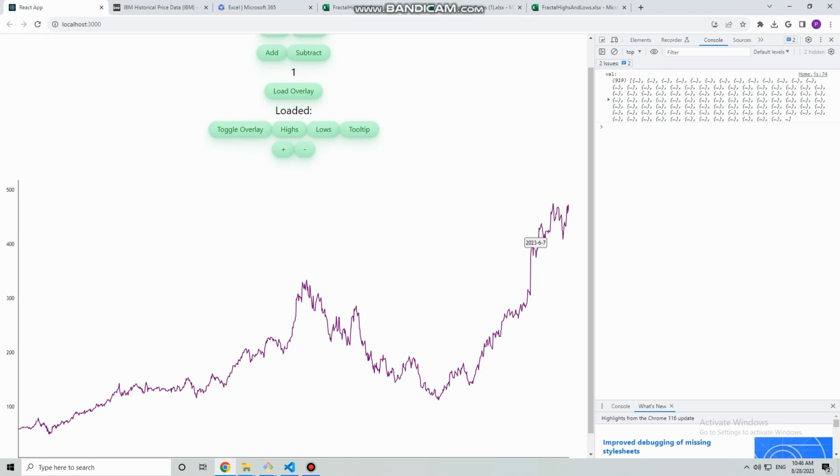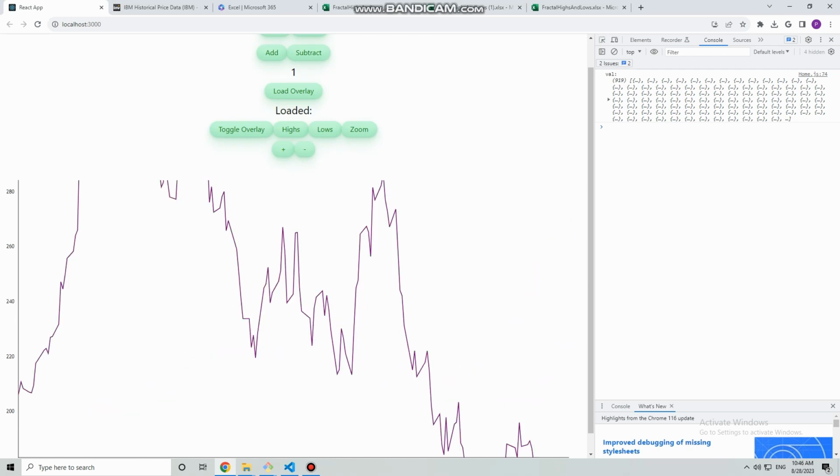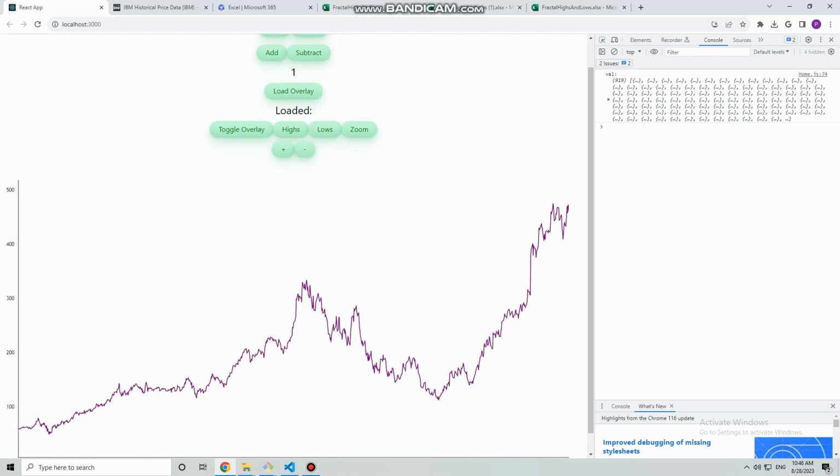If I highlight over it, you can see all the days pop up in a tooltip. And that's one tool that I have, but I also have a zoom feature that I can toggle, and here you'll see I can zoom in and out as I please.